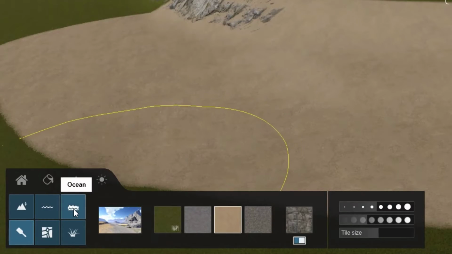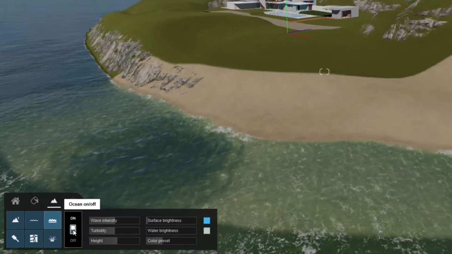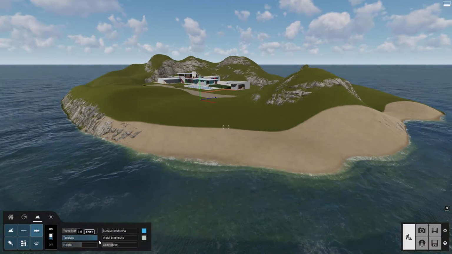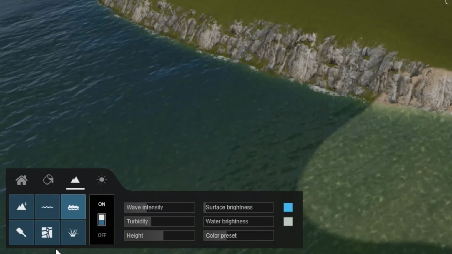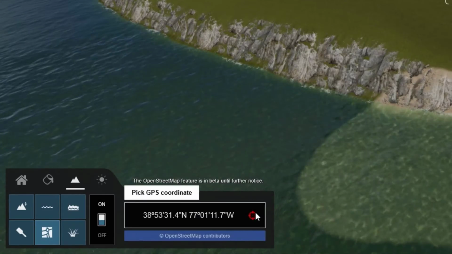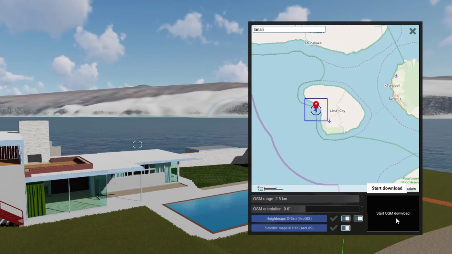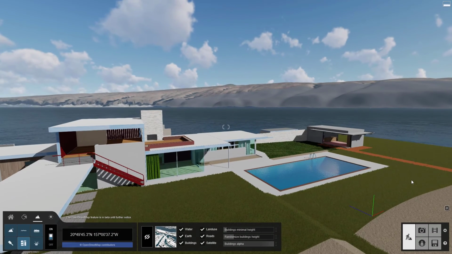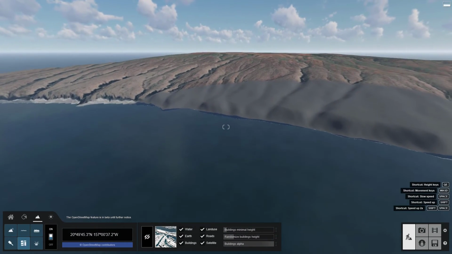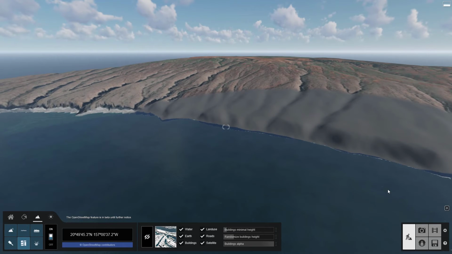You can add an ocean with just one click. Adjust several properties using the sliders to create the right look. Turn on OpenStreetMaps and pick a real location. Now you can import 3D terrain and aerial imagery. Lumion has everything you need to show your designs in their proper setting and surrounding.